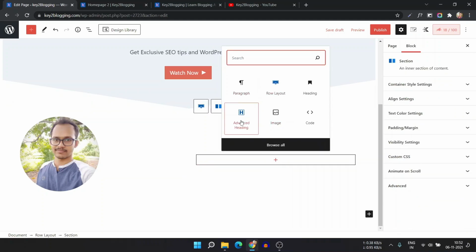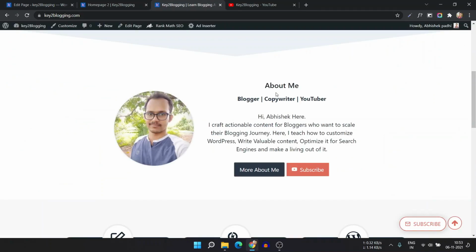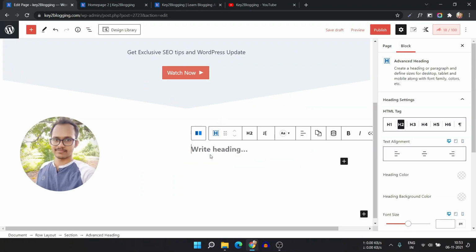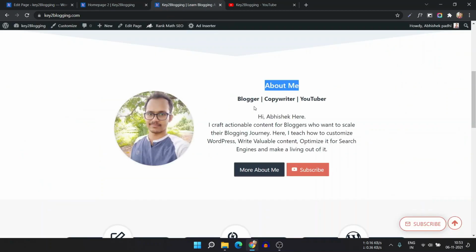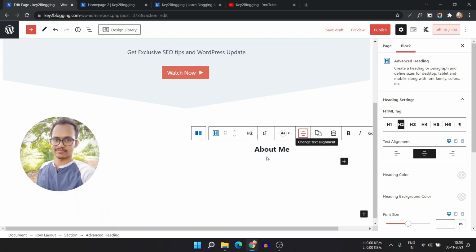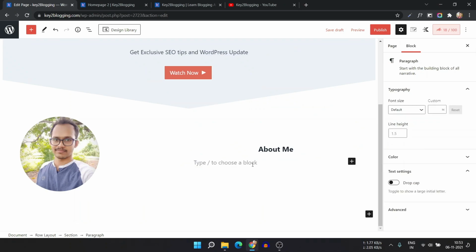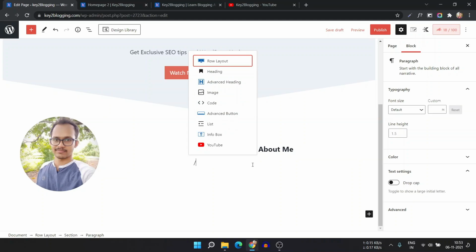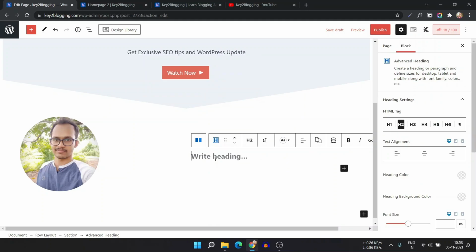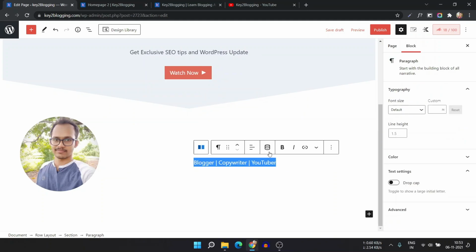So let me just select the advanced heading, and here you can set a heading like about me, and let me just make it center align, and then you have to add a line like this, or you can add the paragraph. So let me just make it advanced heading, and let me just paste this. Now let me just bold this and make it center align.